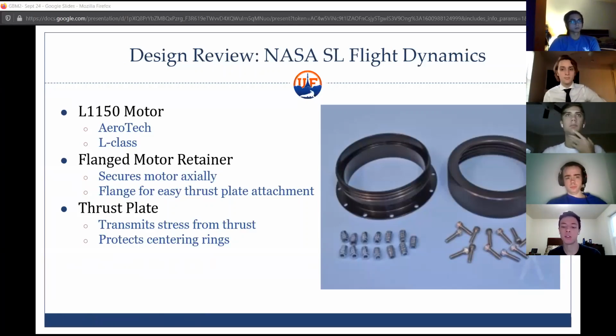And there are some that are not flanged. So basically the difference is what that screws into is called a thrust plate. You can see I also have that on this slide. So basically what a thrust plate is, it helps transmit some of the loads of the thrust.